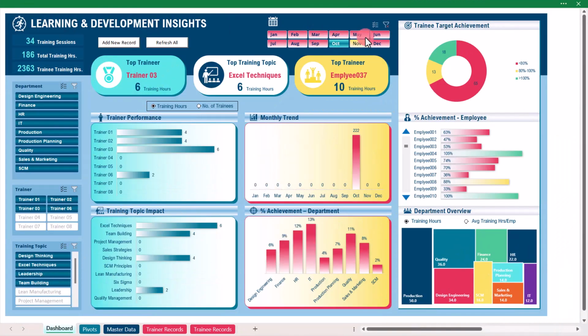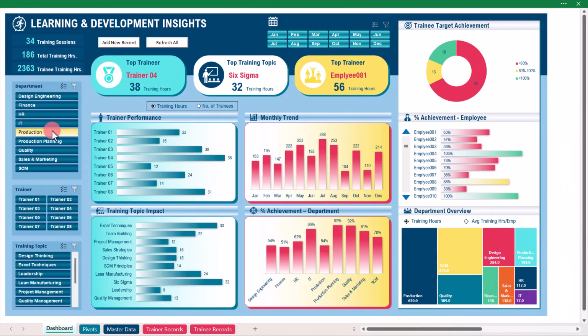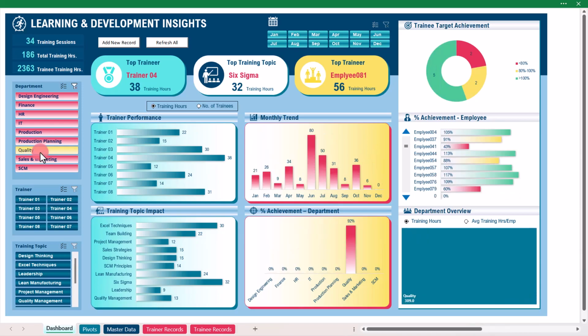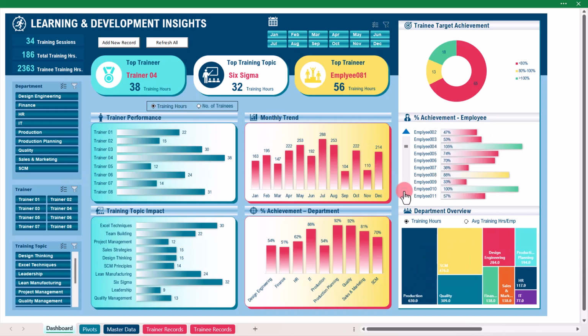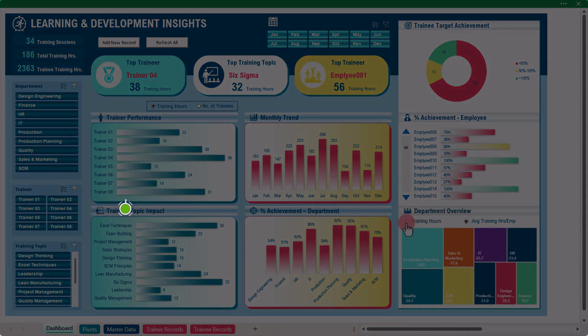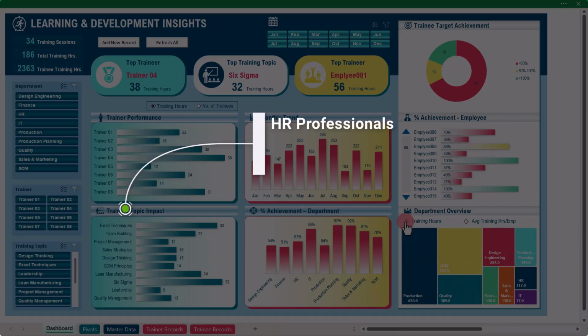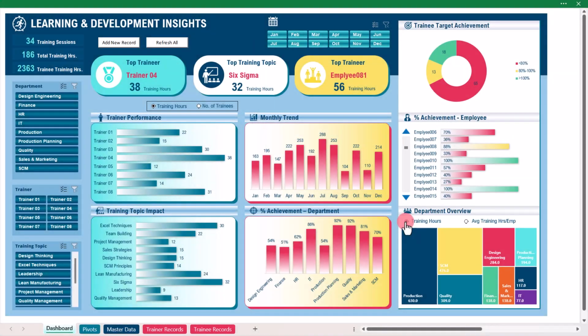Hello and welcome back. In this tutorial, we will learn to design this Learning and Development Insights dashboard in Microsoft Excel. This interactive dashboard is specifically designed for HR professionals, training coordinators, and department heads seeking insights into training metrics across the organization. It may also be used by training institutes such as schools and colleges, with some small modifications.